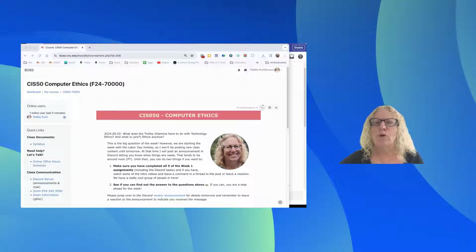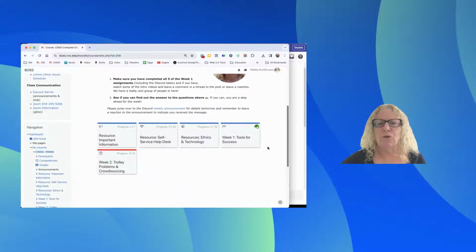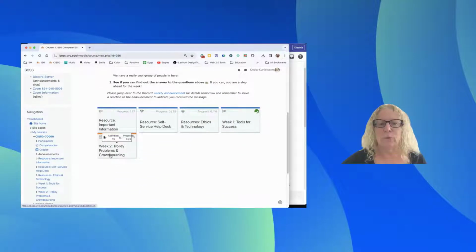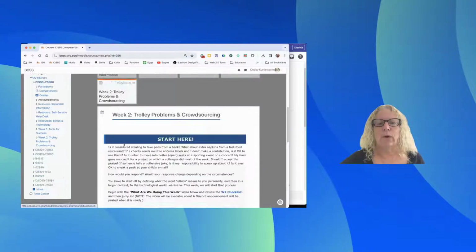But I want to show you week two because it's set up in a more typical format. And every week will more or less have the same structure in Moodle. So let me scroll down. So if you scroll down now, you should see a week two, trolley problem and crowdsourcing. And you'll notice when I hover, it's saying 0 out of 9 progress. You can see that there. We'll come back to that in a second. So let me click on week two.